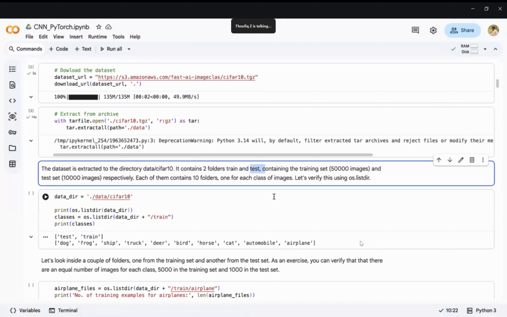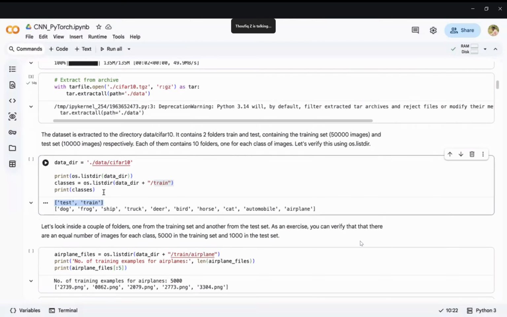Now again, inside the training folder there are 10 different folders. You can have a look, the folder names are displayed here. In the data directory I'm listing all the different folders, which is why I'm using the operating system module to list all the directories inside the folder. In the folder called train, I'm extracting all the classes that are available.